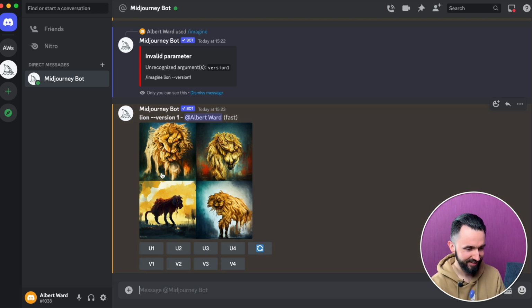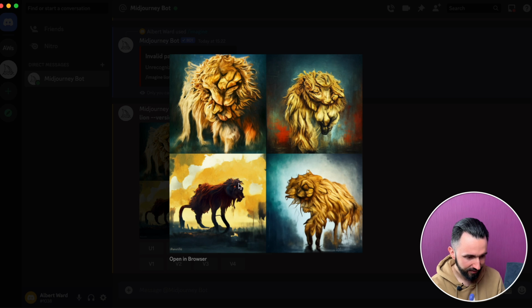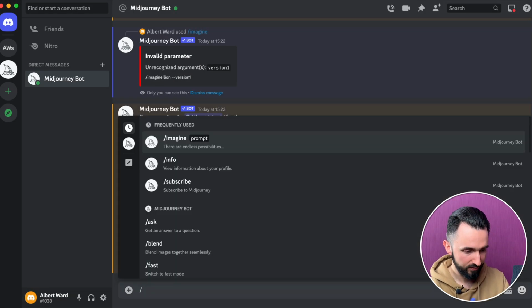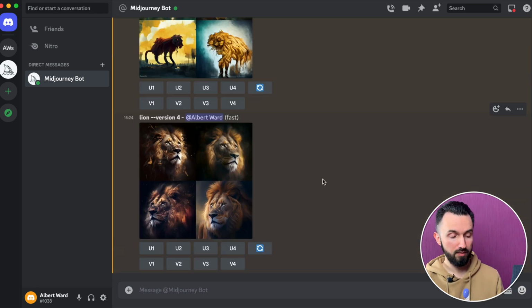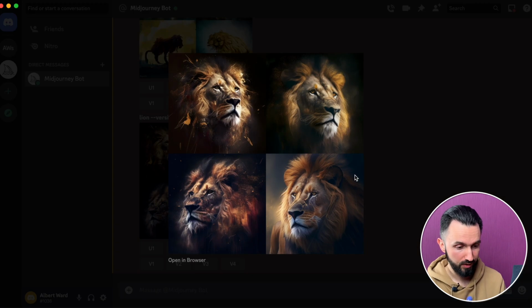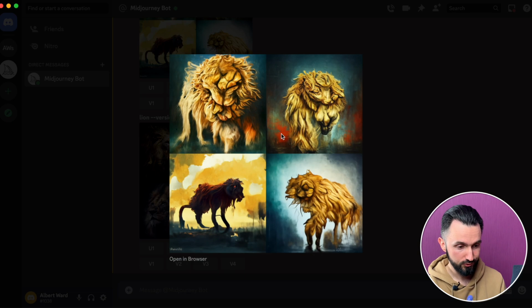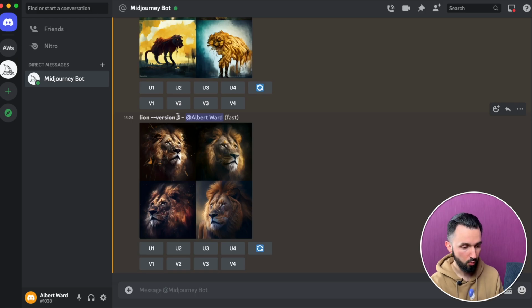Oh my god, this is a lion? Oh my god. So there is a picture that MidJourney creates from version 1. Let's check version 4. And there's lion from the first version. As you can see, the difference is huge. So this prompt version 4, it works by default, so you don't need to type every time.